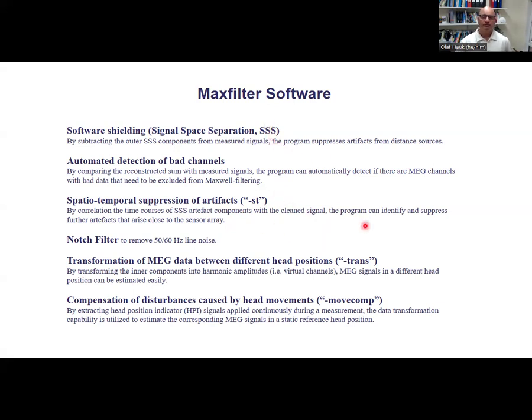Because the original SSS method alone might remove or suppress some of the artifacts that come from maybe a few meters away, but some of these components may still stay within the data, so it might not work perfectly. And what can you do to remove these remaining artifactual components?